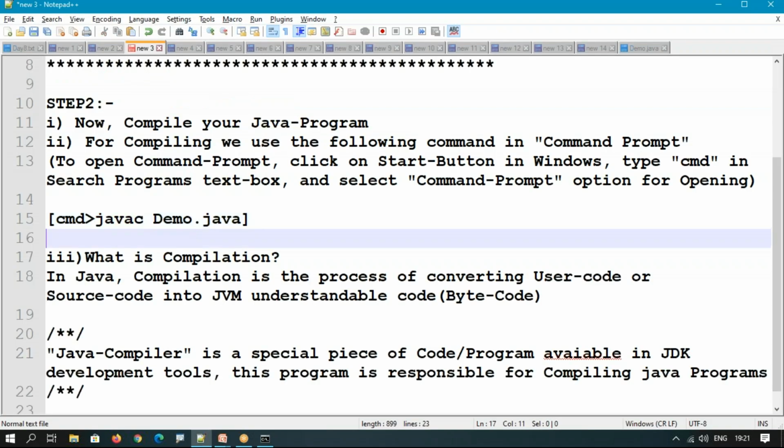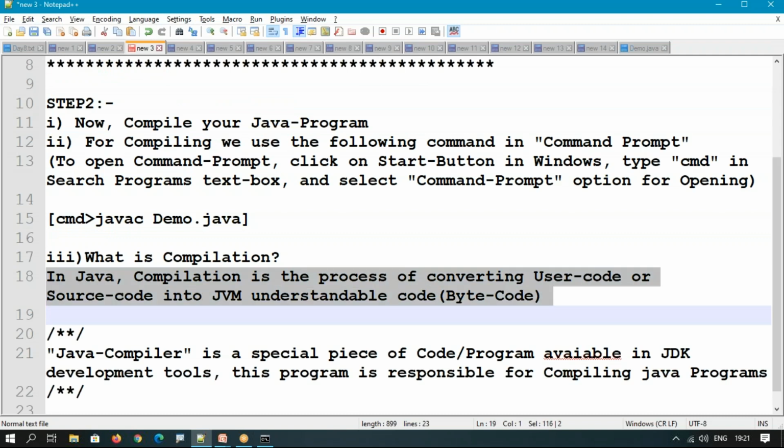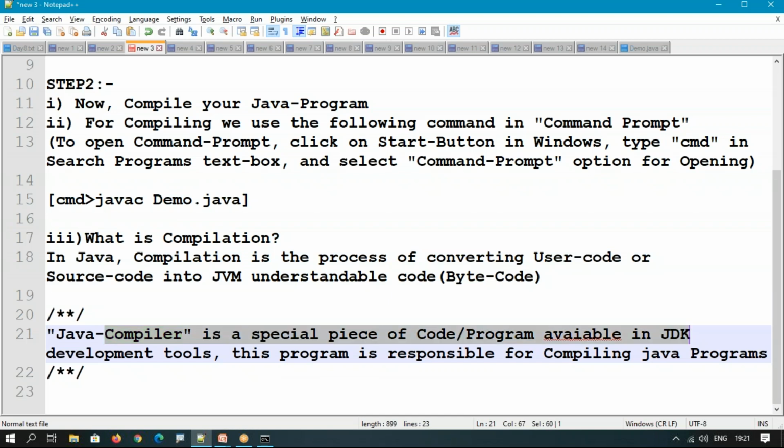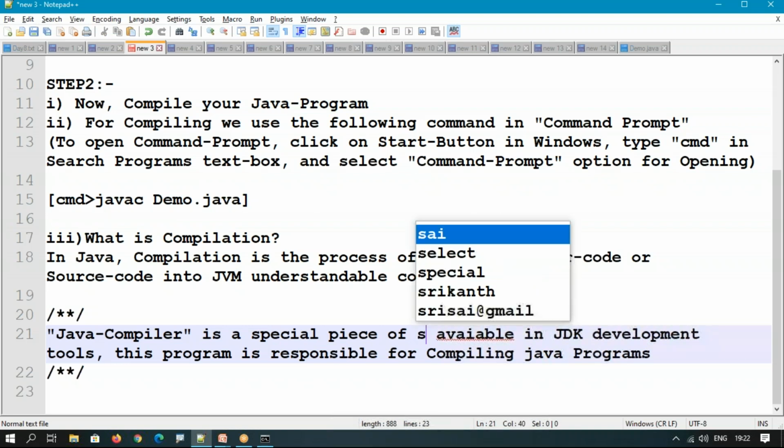Okay, so what is compilation? Compilation is the process of converting user code or source code into JVM understandable code, and that JVM understandable code is called as bytecode. Okay, it is bytecode. Right. Who will compile the program? So Java compiler is a piece of software or code. Okay, so it is a small piece of software.